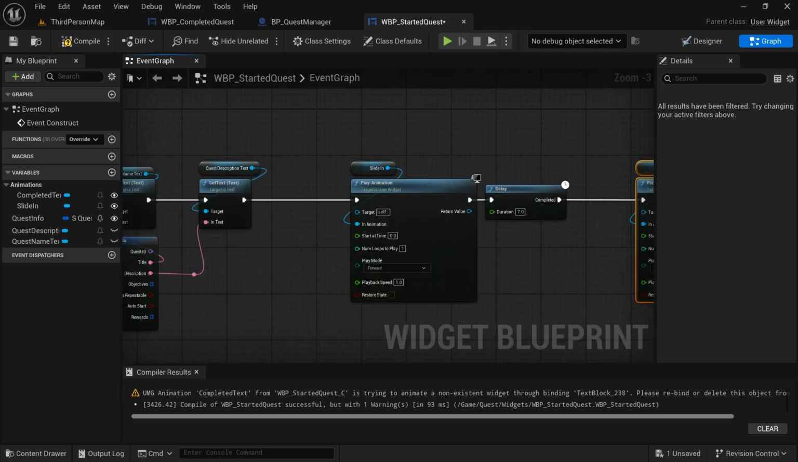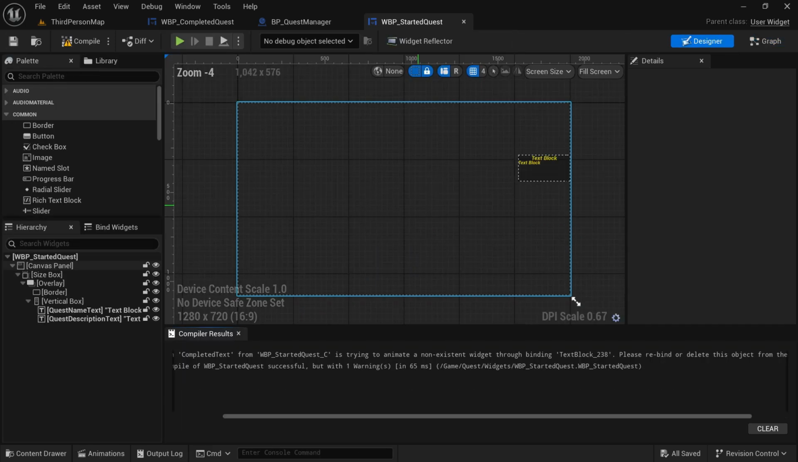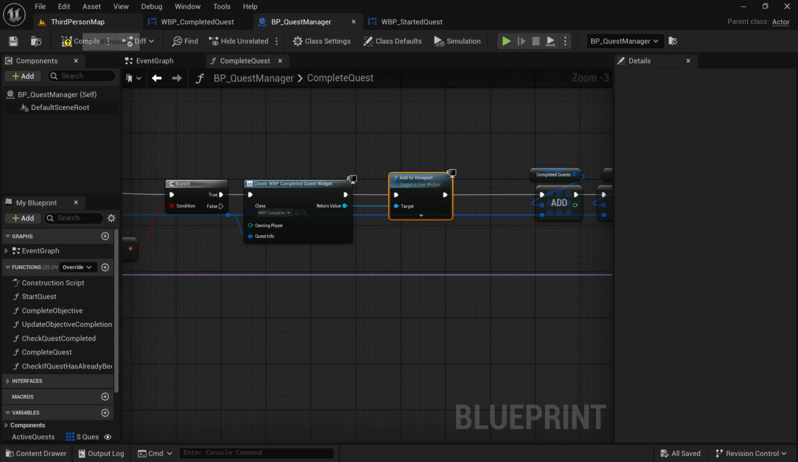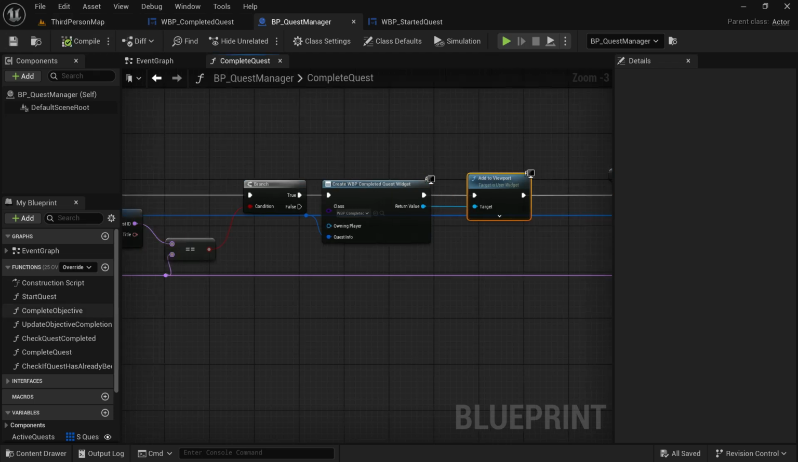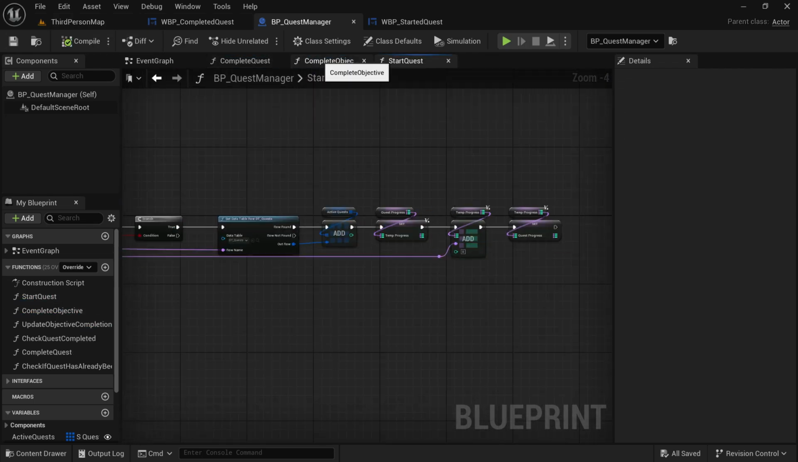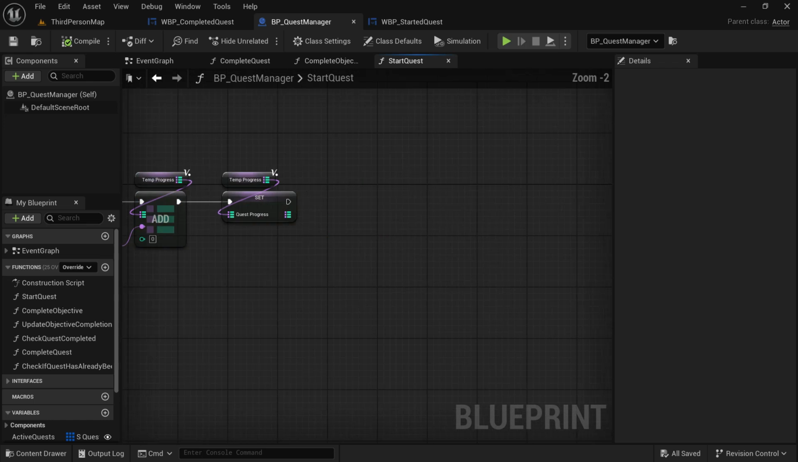We're going to play the first animation at 0 and play mode forward. Then we're going to delay 7 seconds. Then the next animation is play mode reverse at 0 seconds. Then we're going to go into our quest manager, go to the start quest function.